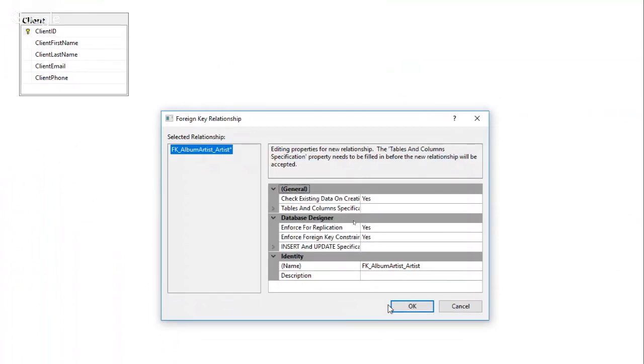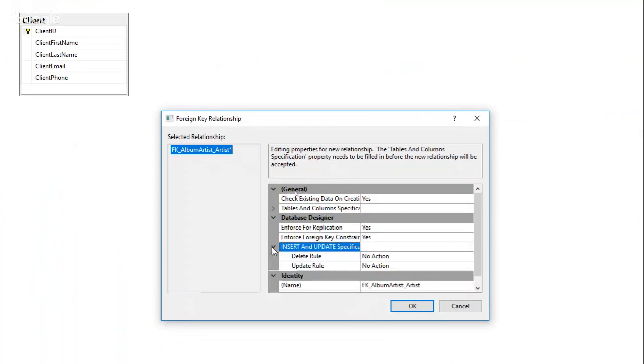There's a second level here with a lot of defaults that you can change about the relationship. Generally, I'm not going to go over them. I'll mention real quickly that you can set an update rule or a delete rule.